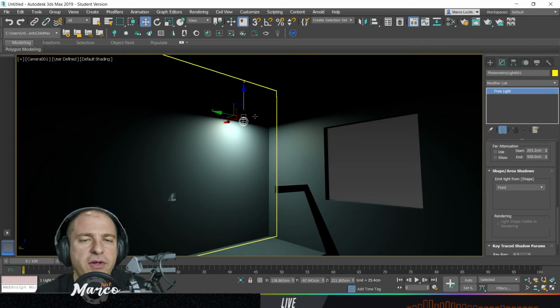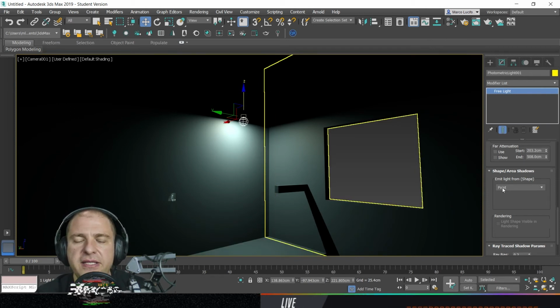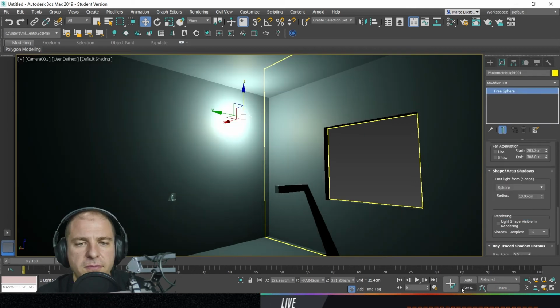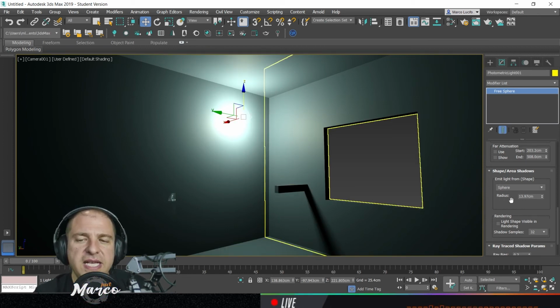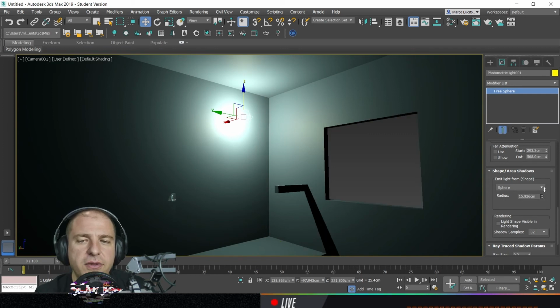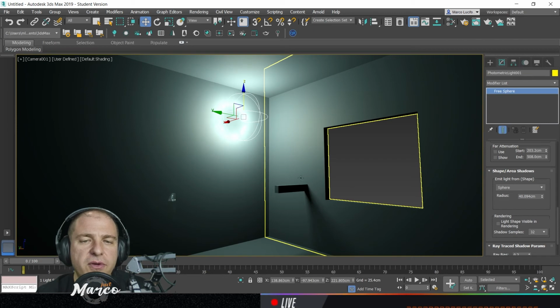But if we are using, for example, a uniform spherical or a uniform diffuse distribution, we can change the shape to sphere, and this will also correctly turn the distribution into sphere, and this allows us to change the radius. And exactly as it happens in reality, the bigger the light source becomes, the softer shadows will be.